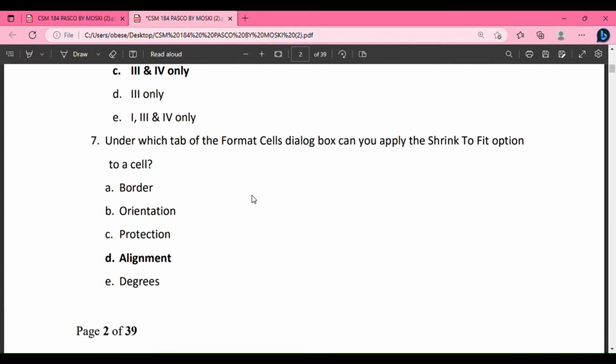Question number 7 says on which tab of the format cells dialog box can you apply the shrink to fit option to a cell? That is the alignment. Alignment helps you to shift options of a cell. Yeah, the alignment.